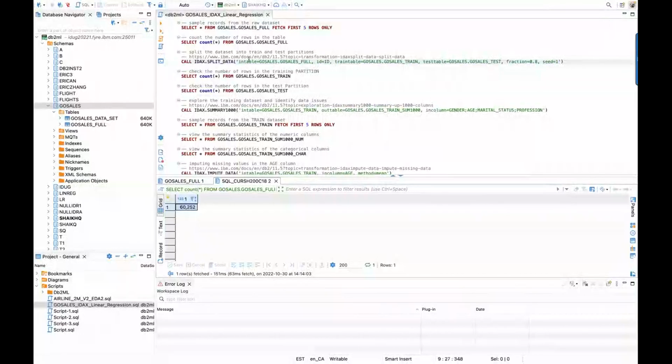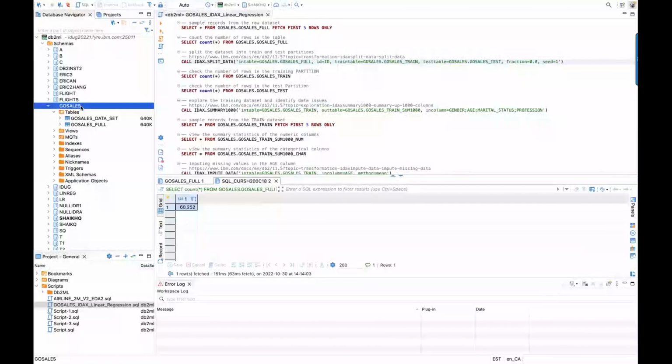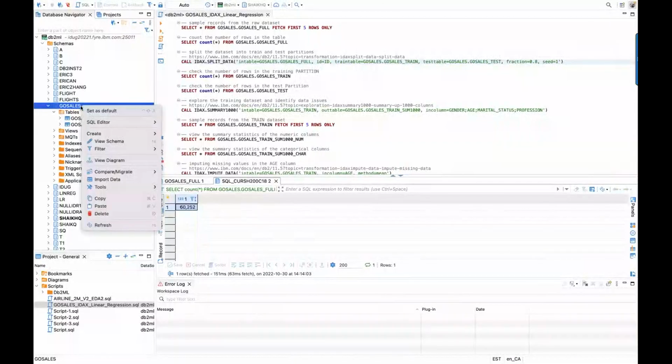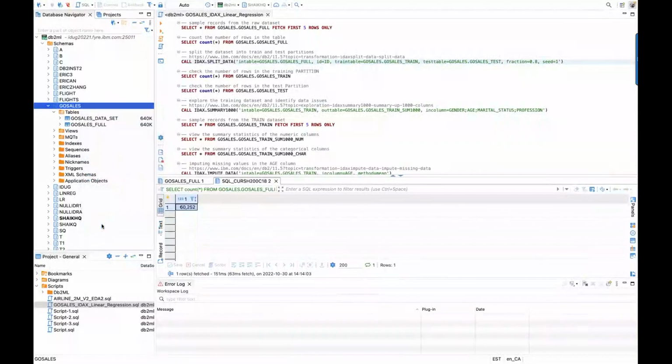So let's run this. As I'm running this, you will see the tables that are available in this schema. Right now we only have two tables in this schema, the go_sales schema: go_sales_dataset and go_sales_full. This data set is another table which you can ignore, but let's run this split data stored procedure now.